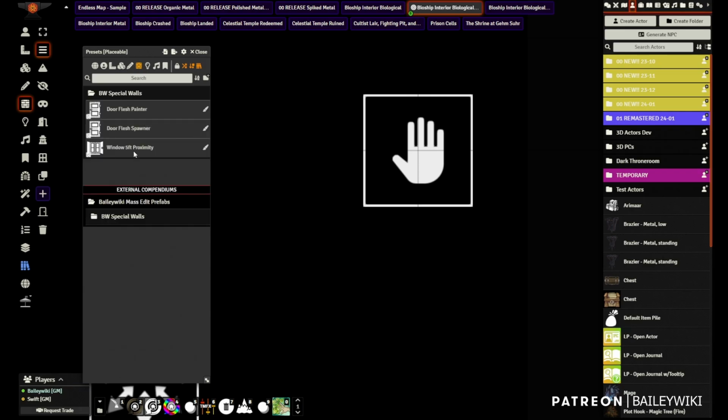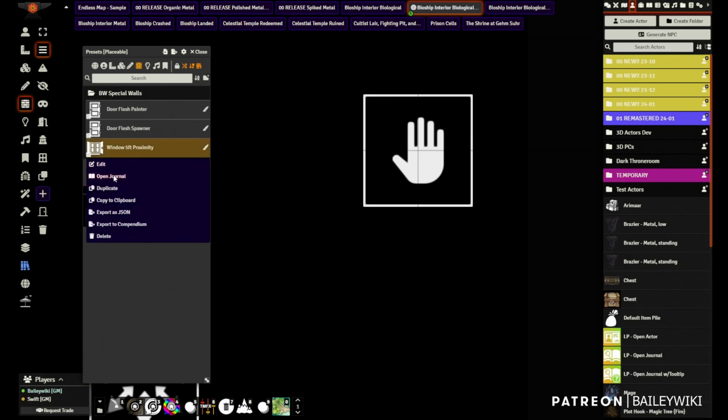If you've ever had to use the proximity wall, which is something new in Foundry, we did a tutorial on this, but you can basically have it be where if you walk up to a window, you can't see through the window until you get within a certain distance from it. It's great, but it's hard to remember. Like, is it reverse proximity? Is it 5 feet? That kind of thing. So I just made a wall that just has that information in it, right?